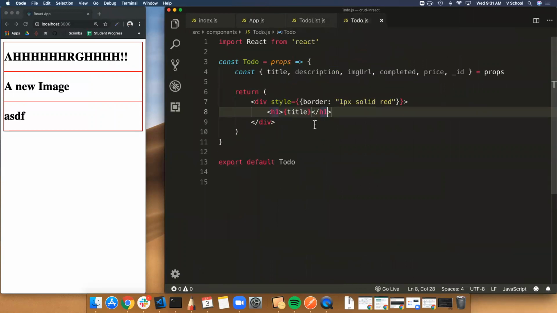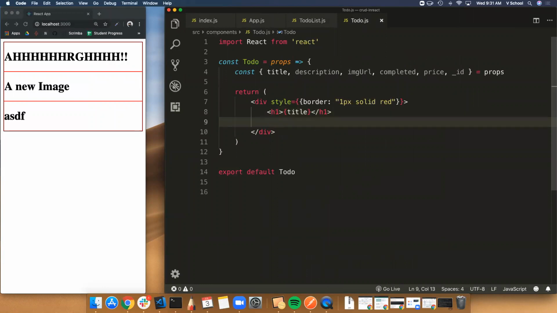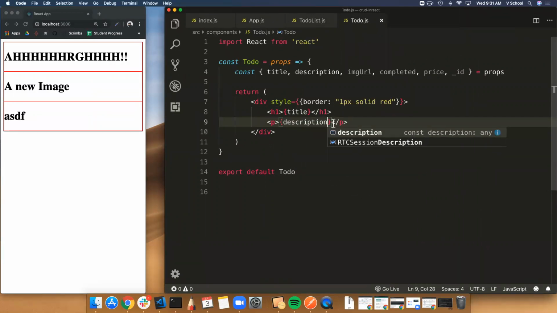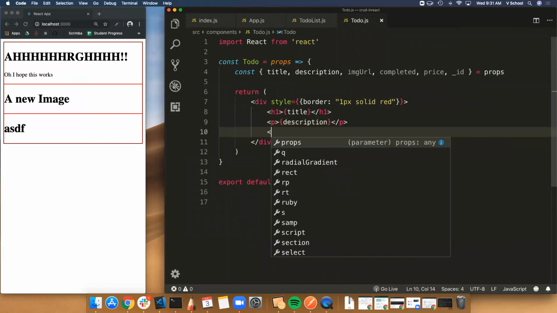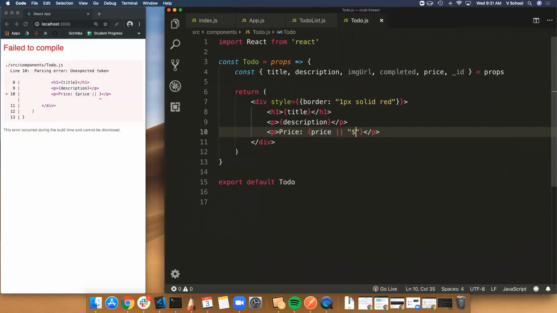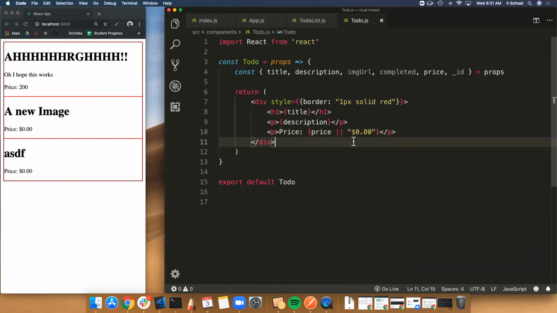So here is where I'd maybe work for just a moment and get everything displaying on the to-do, just to start off. So we can put in the title. If it has a description, we'll show that. If it has a price, we'll show that. But what did I just do there with price? Yeah, so what am I actually telling my JavaScript to do right here?